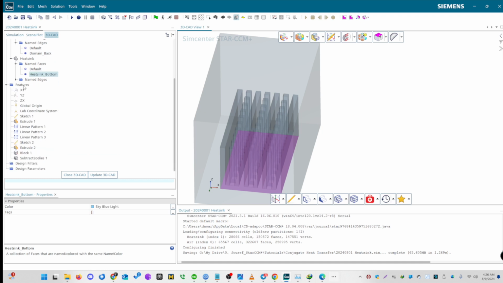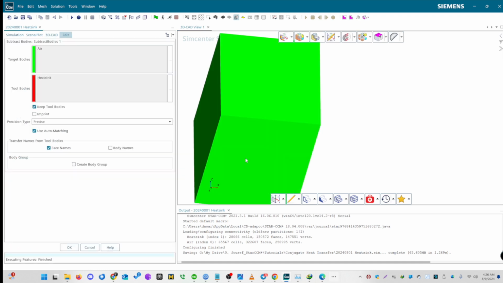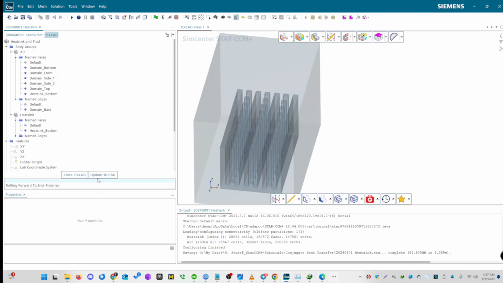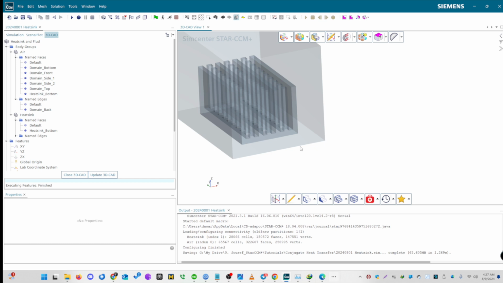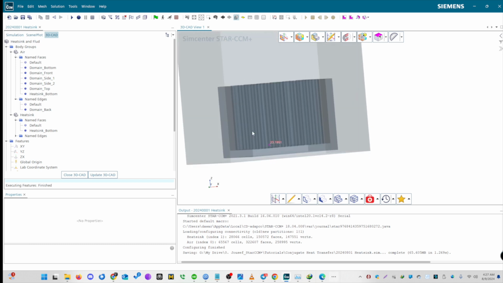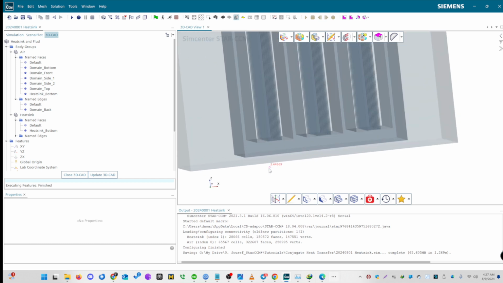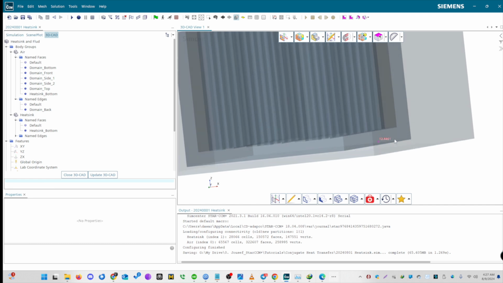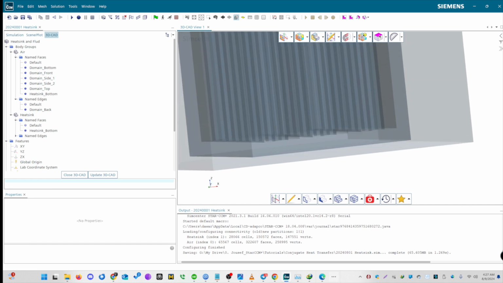And now we are going to create a Boolean function. Create, subtract, and the target body is going to be the air, and the tool body is heatsink. We are going to keep the tool body as we are going to apply the material. Update, and let's unhide, and let's see if we have any issue. Now let's bring up the ZX plane as well. Yeah, we have pretty much good clearance from the bottom. So, our system has been defined. Now let's head over to the next step.